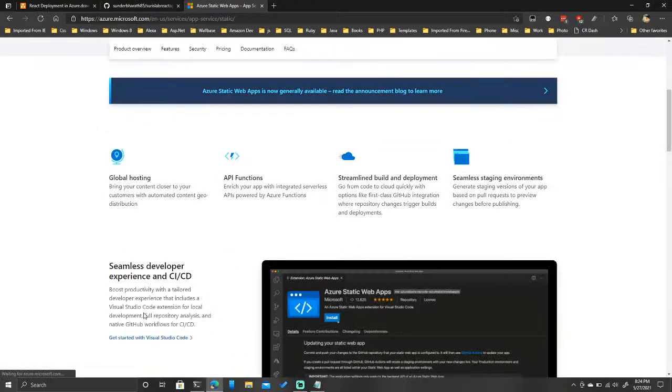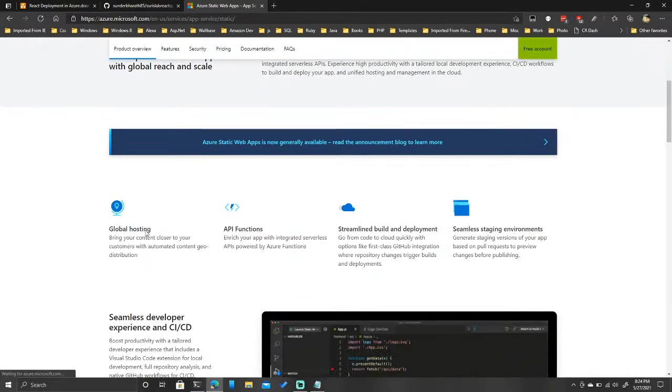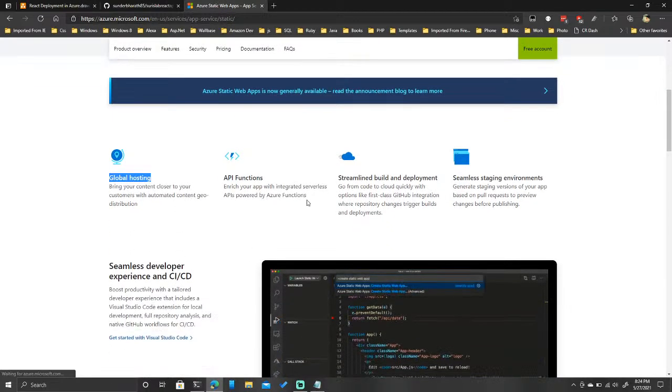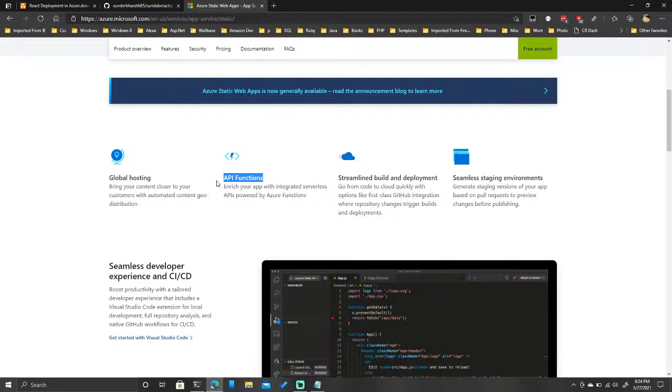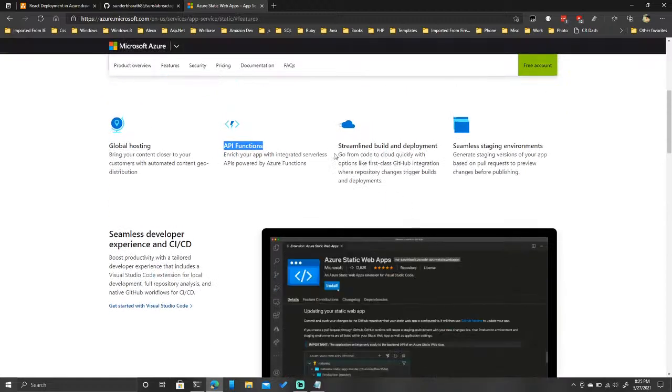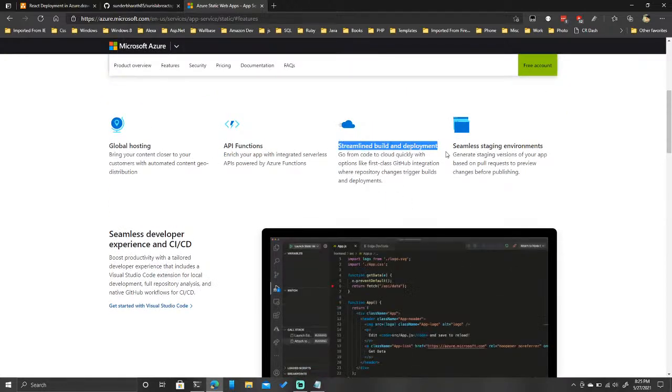The static web app. What it's going to do is use global hosting. You can host the content in different geo distributions, and also you can create API functions. That's what we're going to do: create a serverless function where you can execute APIs and get the details done. And the next thing is streamlined build and deployment. That's something we're going to do, and that's what we are trying to do, right? So CI/CD, we talked about all that.